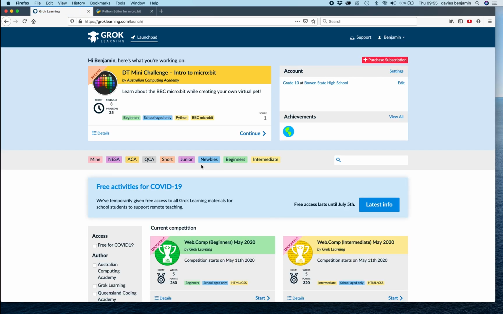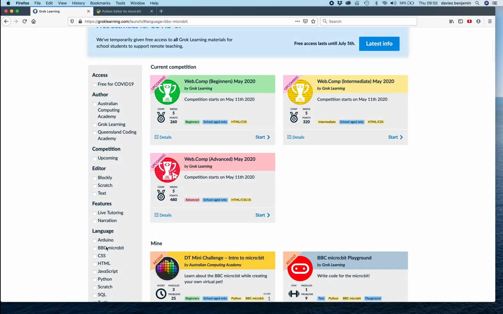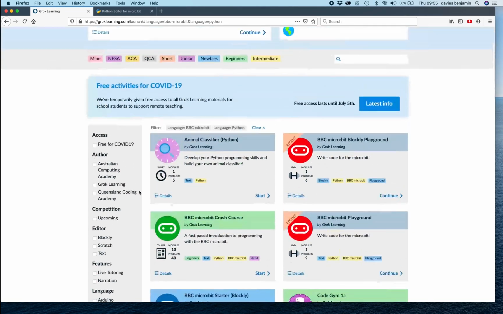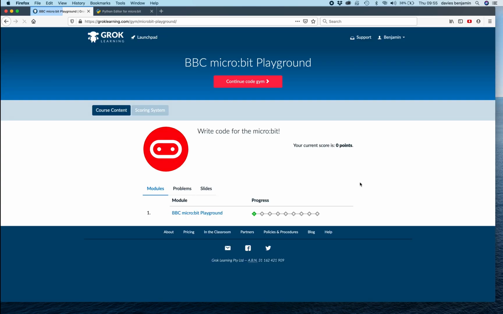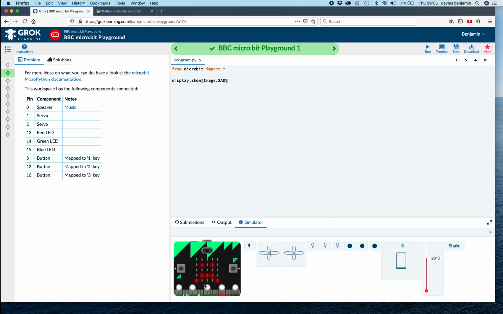This is Grok Learning. So for this series of videos, we're using the Microbit. We're coding in Python. Now, we're going to do most of our work using this playground. The playground is available to anyone. It's free, and it's a place where you can type in code and see if it works. On the screen, you have a piece of code. It says display.show image sad. You press run and the simulator will simulate the display.